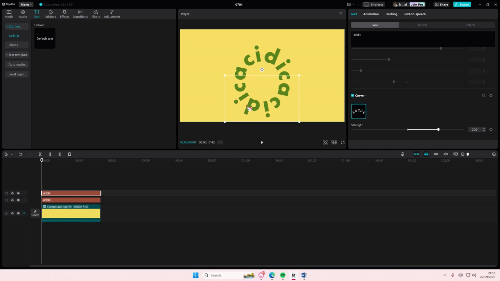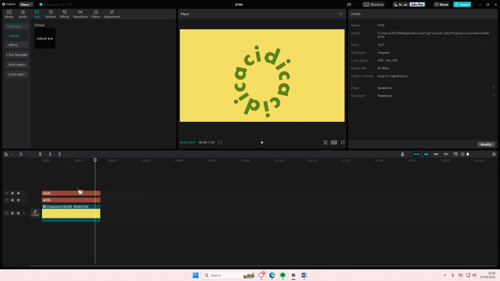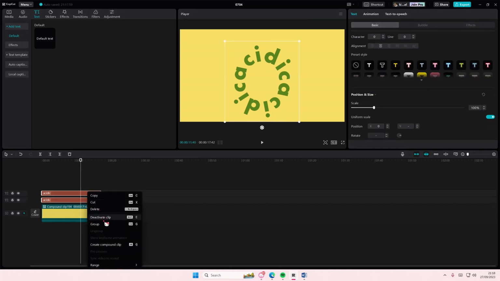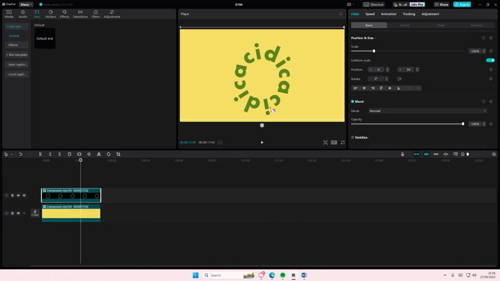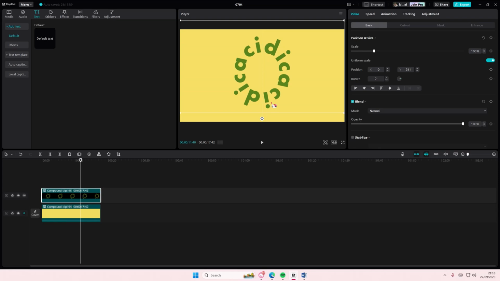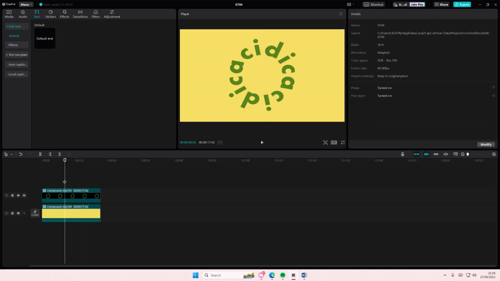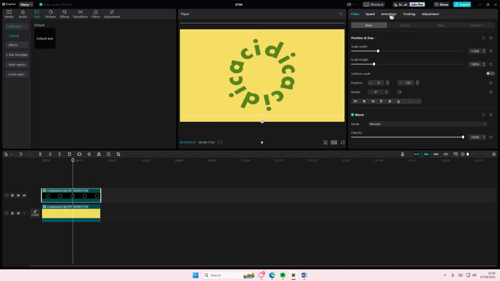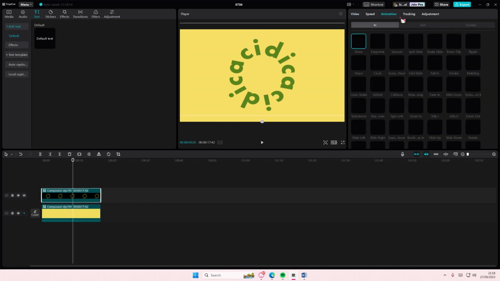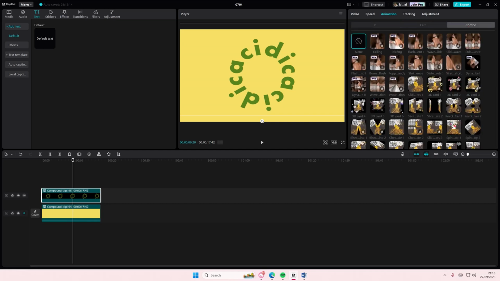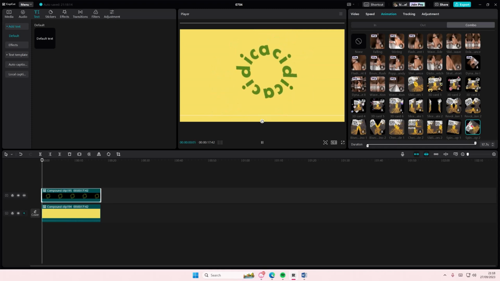And as you can see, it creates kind of like a circle. I know it looks like an oval right now, but you can try to stretch it. So select them both and create compound clip, and then just turn off uniform scale and then adjust the scale width to make it more of a circle. And yeah, you can even animate it to move in circles in this spin one.